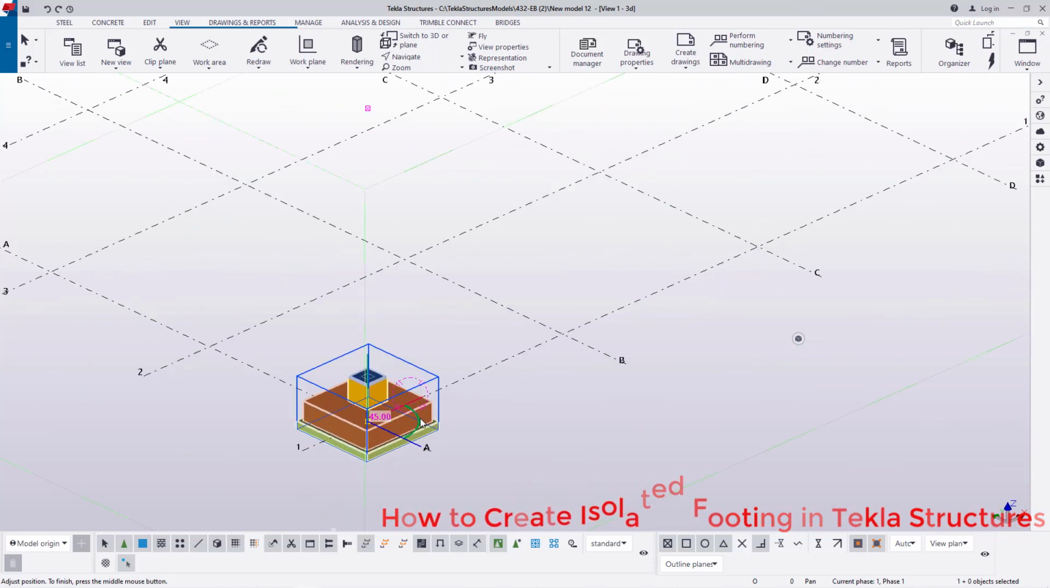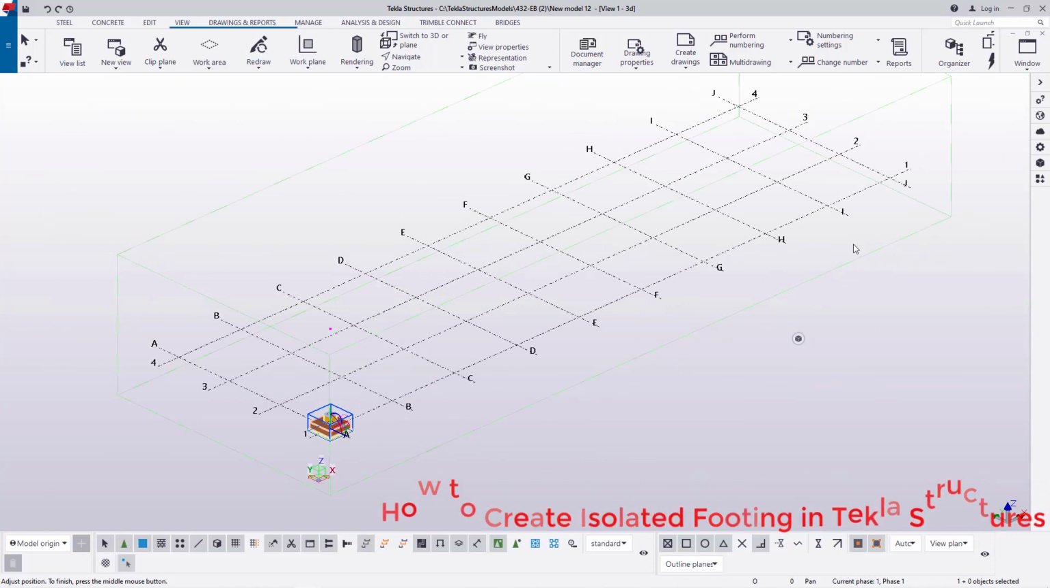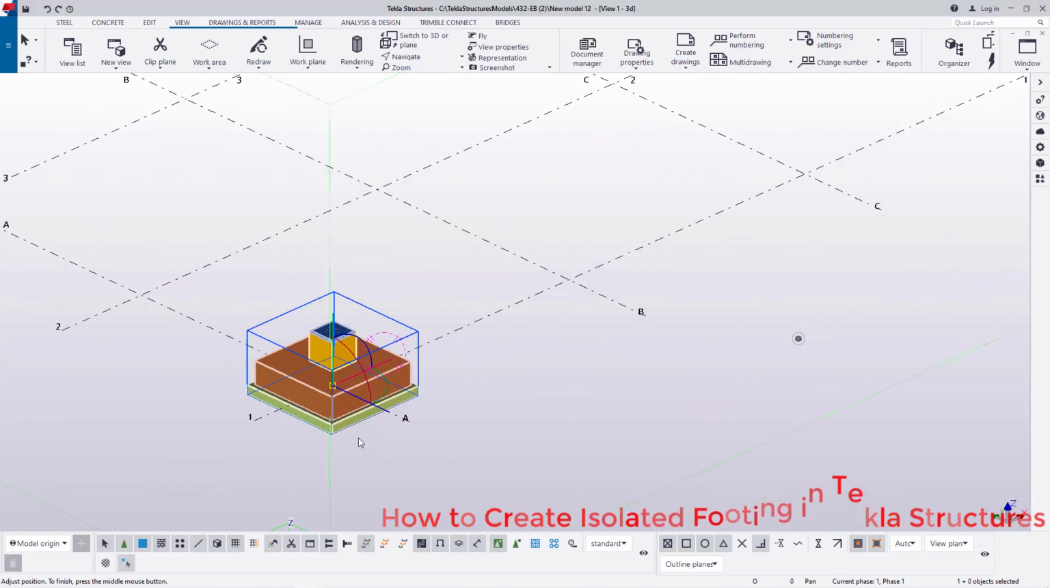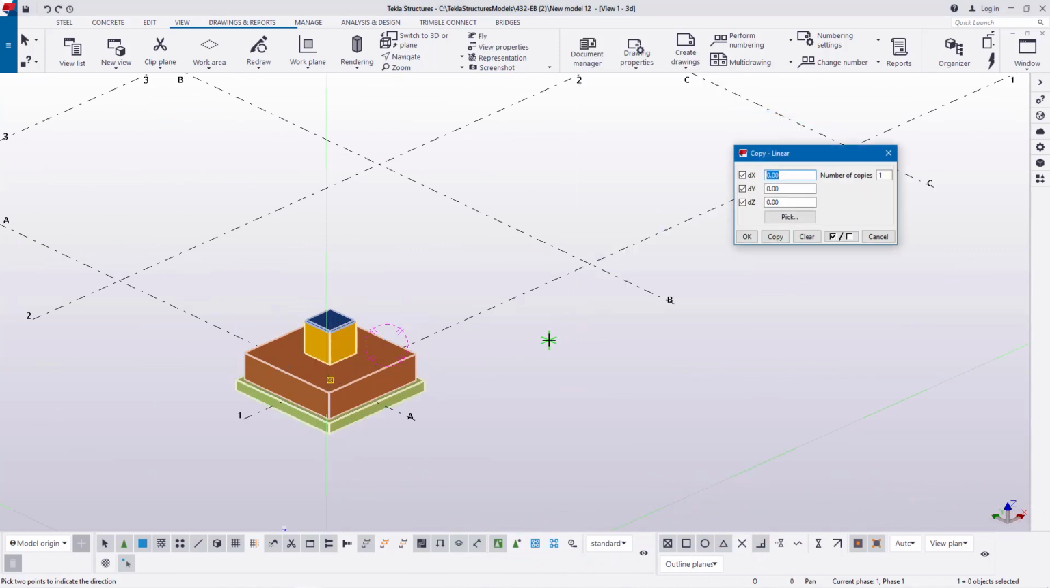Now I've selected this. Now I want to populate it along this axis like this. So what I'm going to do, I'll right click and come to spatial copy and click on linear. Once I've clicked on that, the key thing I'm going to look at is the orientation of my XYZ axis and which axis I am going to populate this along and at what distance.